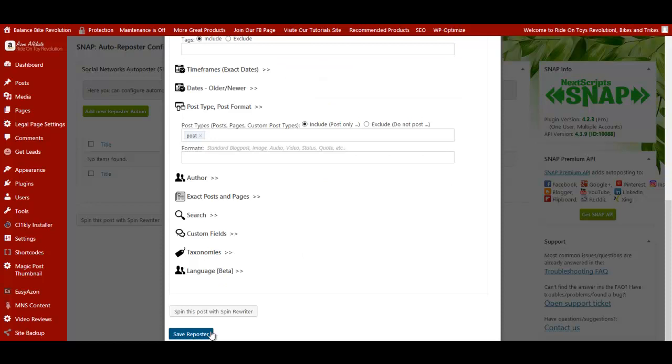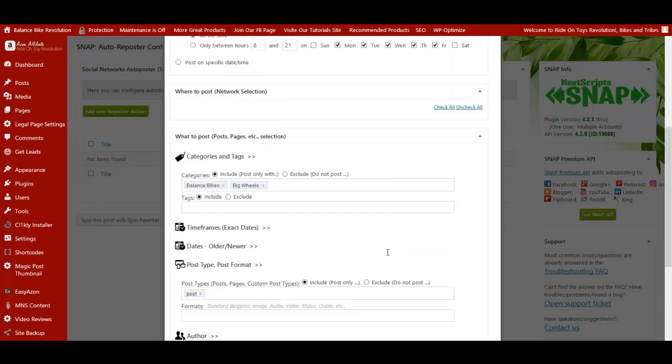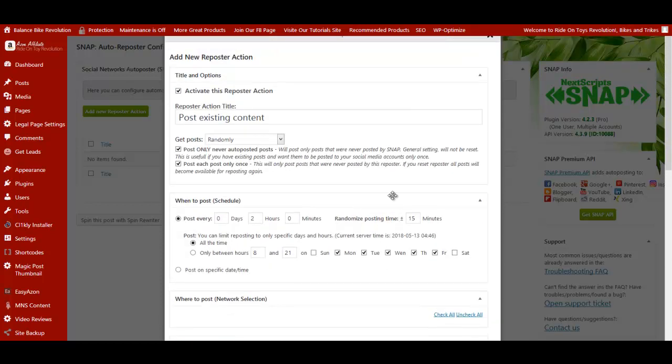Actually, we don't have to do anything with that. And then you can click on save reposter. So what we're doing here is we're posting all of our existing Amazon products to, for instance, your Facebook page. So you can build out your Facebook page for this particular site.